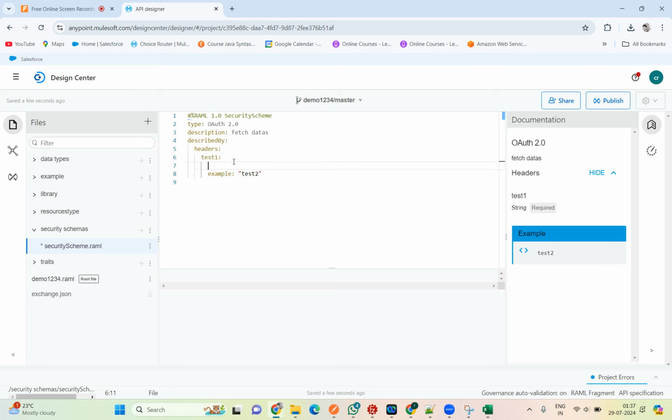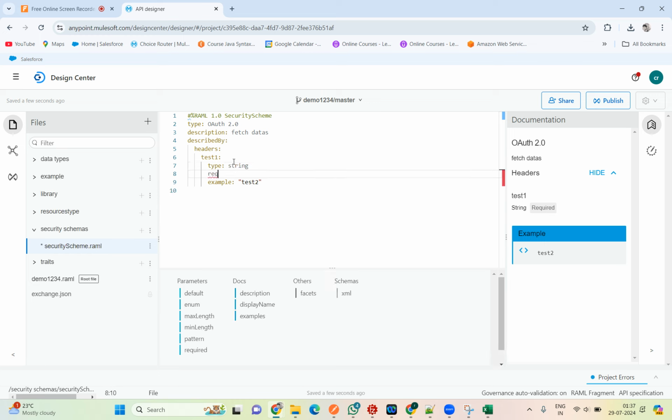So here the properties also I can pass. Type also I can use, string, and here the requirement field also I can pass, that is true, right? So this security schema, if I want to use inside my main root file in the RAML for my API specifications.